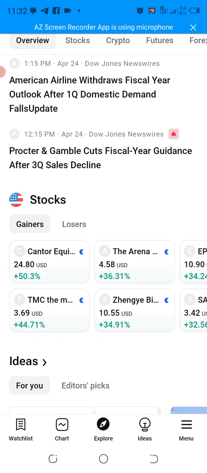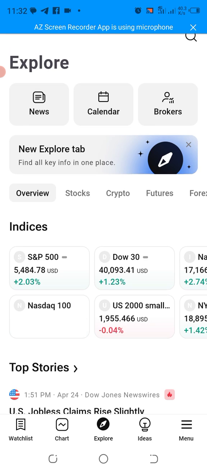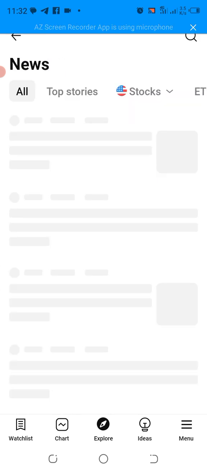Maybe you need news concerning a particular instrument that you are trading. Once you click, it will open news. You see different news concerning what that particular instrument is doing.